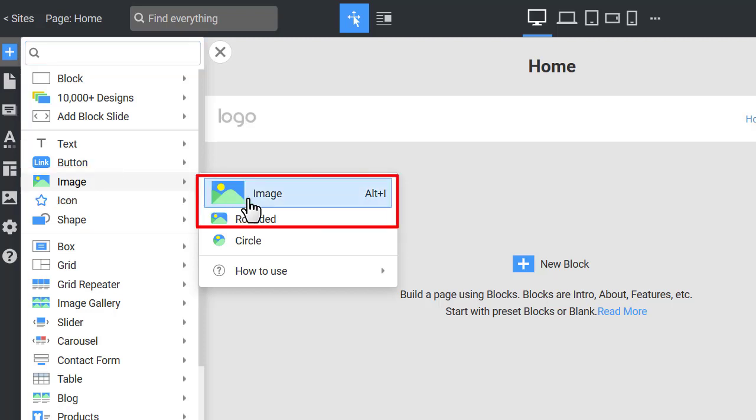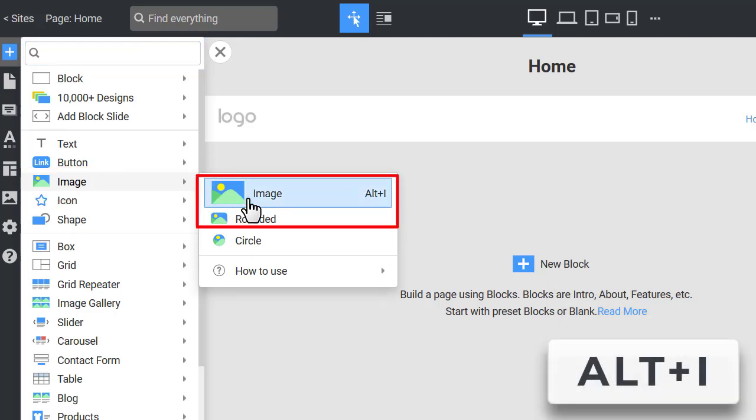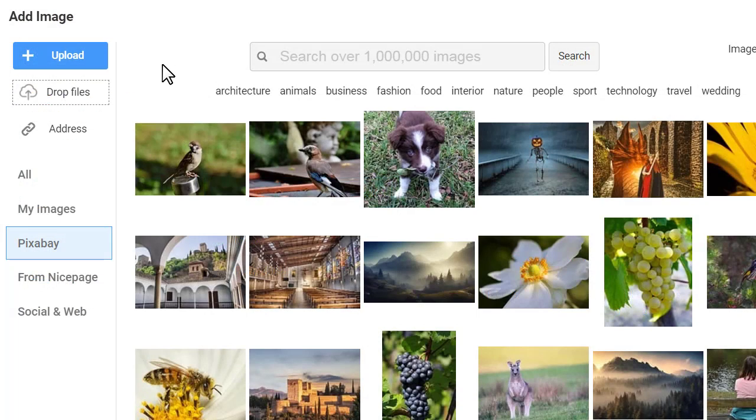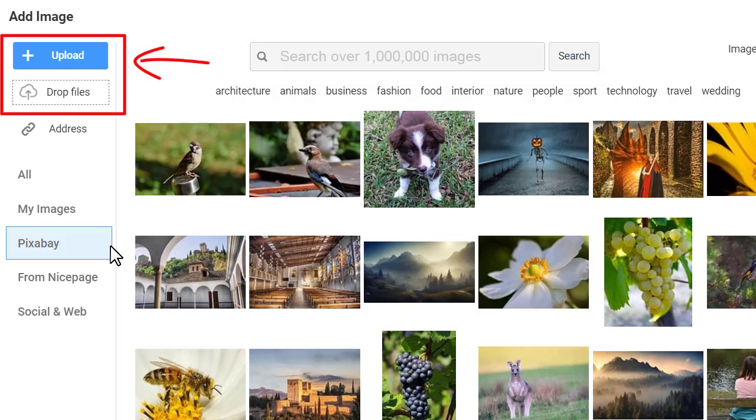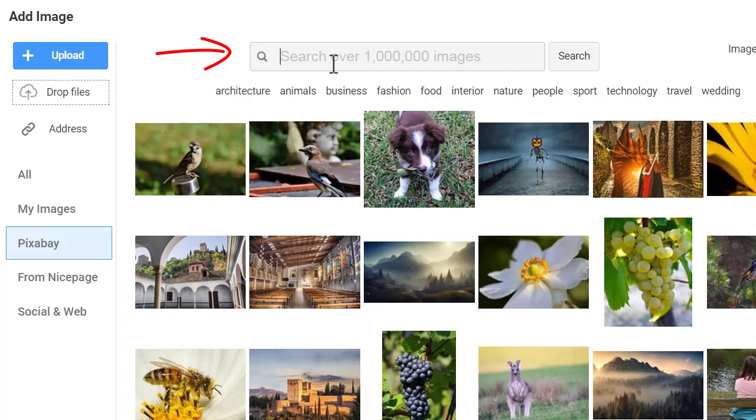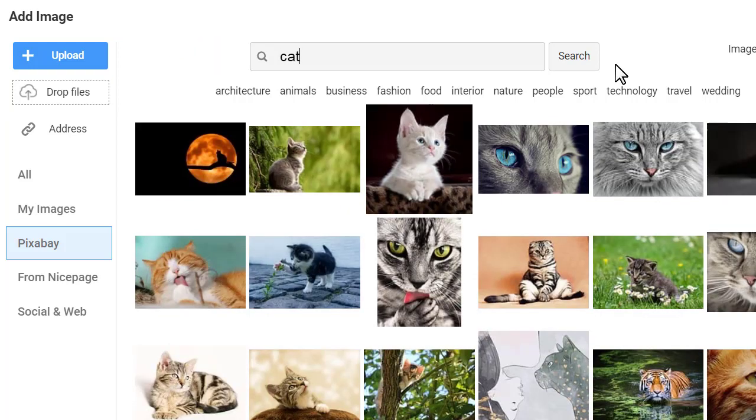Then click on Image. You can also use the Alt+I keyboard shortcut to add an image. Once you click the icon or press the keys, you see the Image dialog. In the Image dialog, you can choose an image from libraries, search for images, or upload your own. Search for, let's say, cat, and select any image you like.